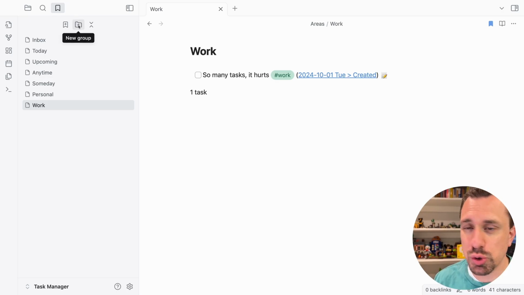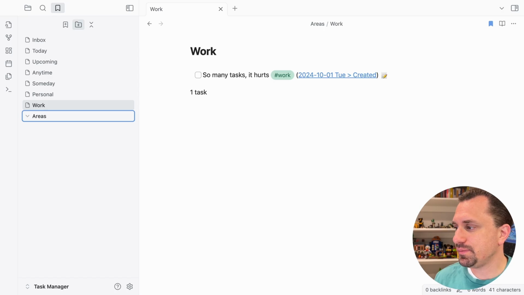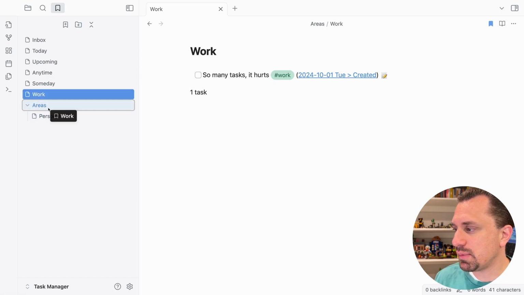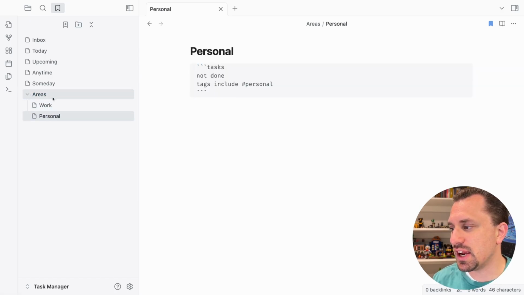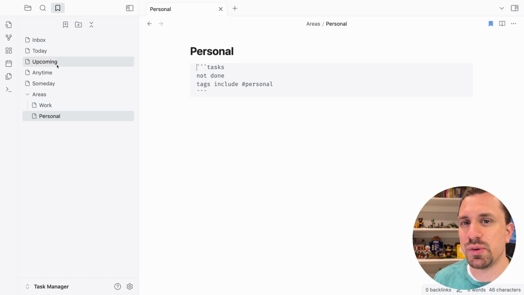I'm going to add just a little bit of organization to these bookmarks. I'm going to create a bookmark group. We're going to call this areas. And I'm going to drag my personal and my work bookmarks into these areas. So they're a little bit separate from like these main views that I have going on up here.